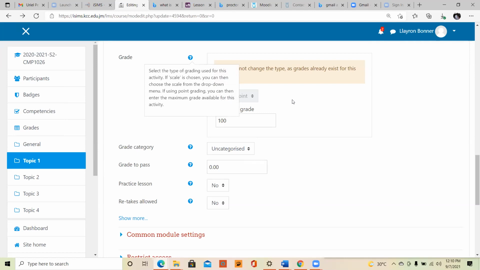What I normally do to refresh myself is to go back into the question sign, and it will give a good understanding as to how everything applies. According to this, if scale is chosen, then you can choose the scale from the drop-down menu. If you're using point, then you can enter the maximum grade available for the activity. So in other words, scale is where you have a specific set of grades that you can select from, while with point, you have the option of putting the exact grade that you want.